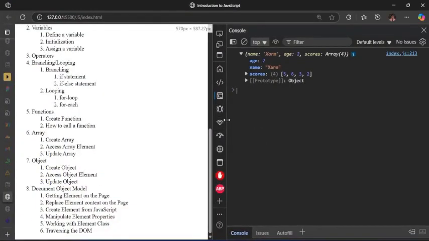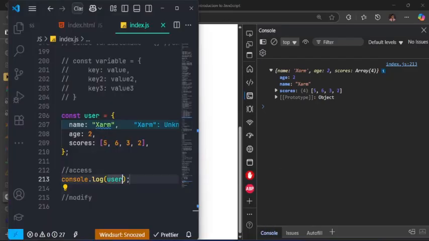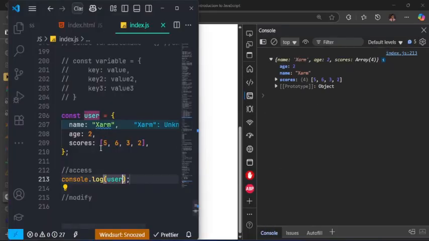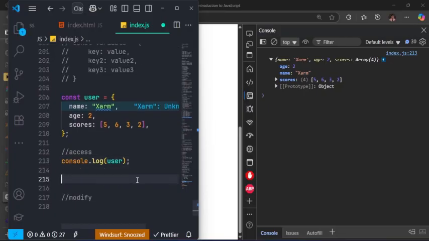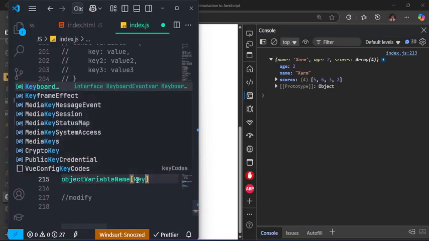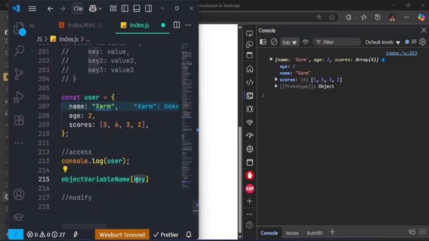But what if you need a specific value there? So I only want to get the age, I don't care about the name or the score, or I only want to get the name, I don't care about the other information. So to access a specific value, you are going to have your object variable name, whatever name you're using. Then inside this bracket, you are going to have the key. And again, the key has to be in quotes when you are dealing with an illegal name.